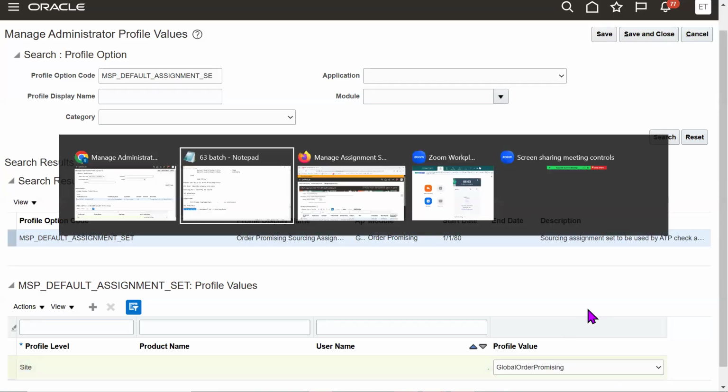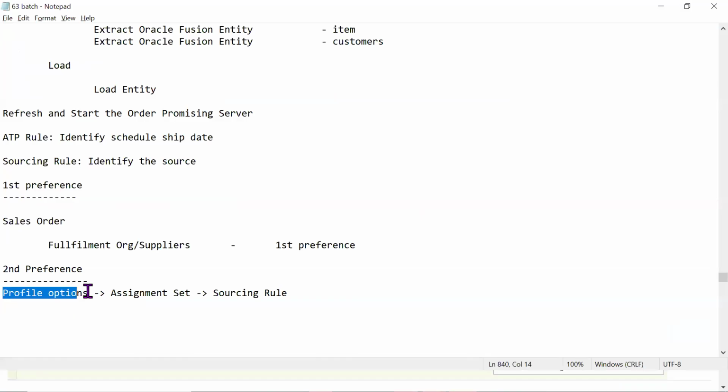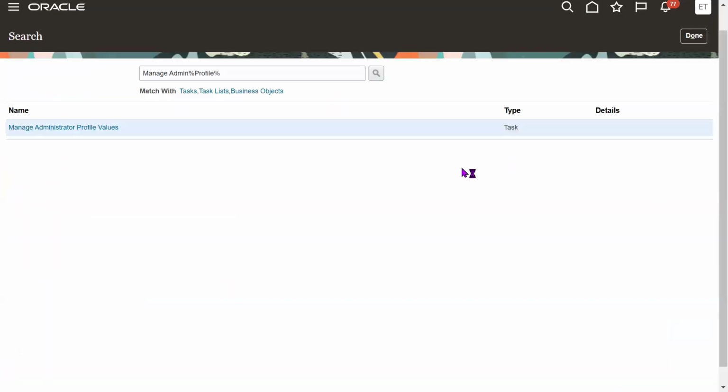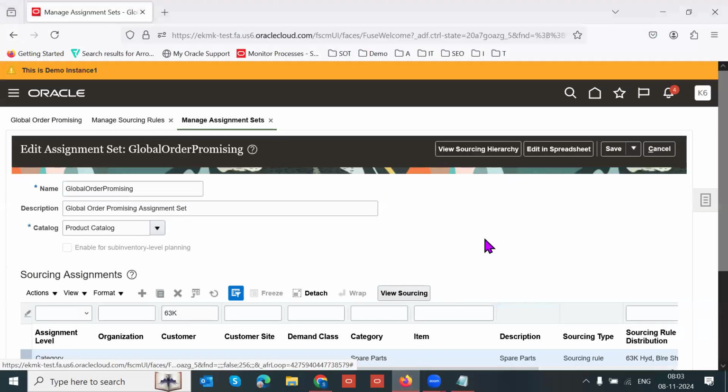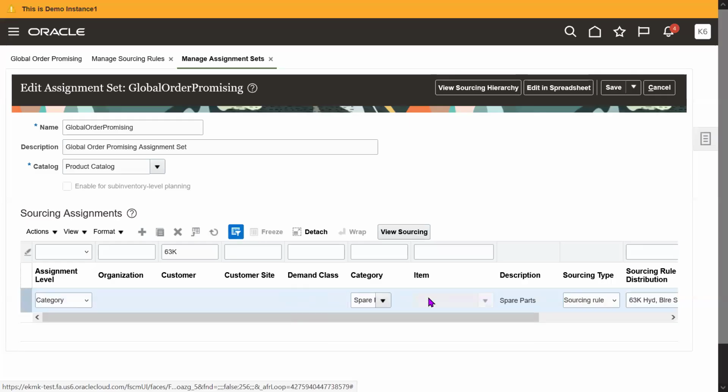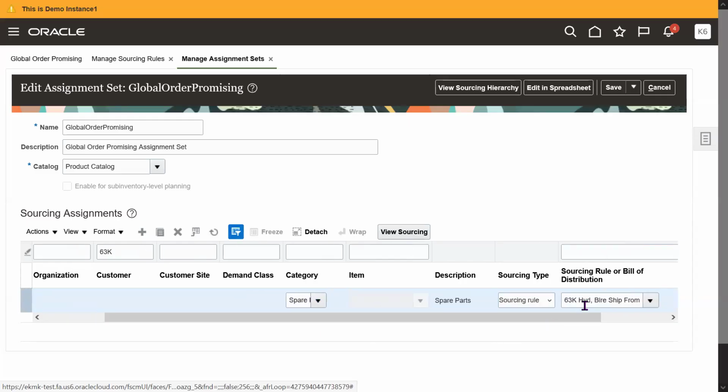So this is the profile option I was talking about. The sales order will first come to this profile option, MSP default assignment set. It will look for the assignment set that is attached, and it goes to that assignment set. From this assignment set, it will identify the respective condition. If the condition is matched, then it will pick up the sourcing rule from here.